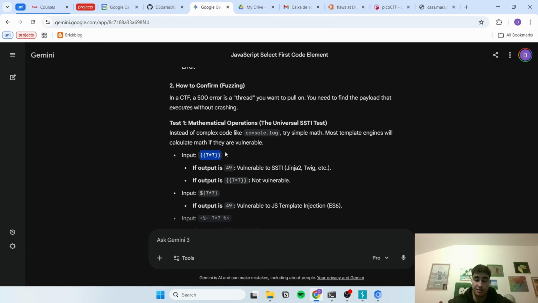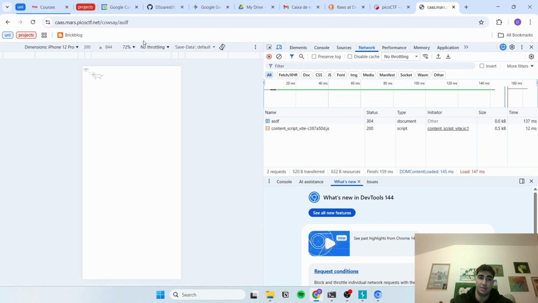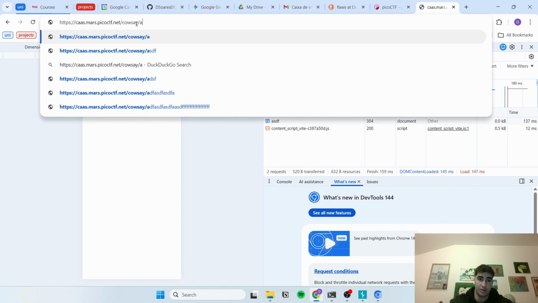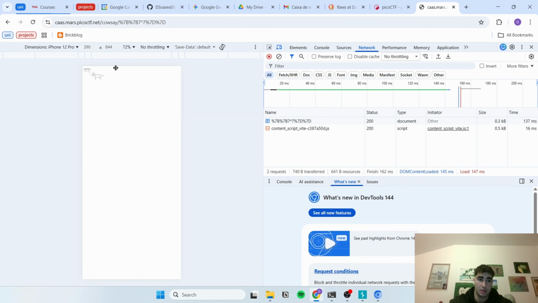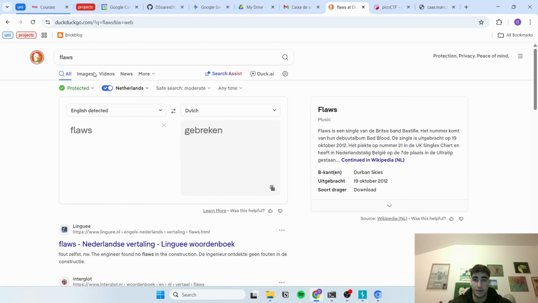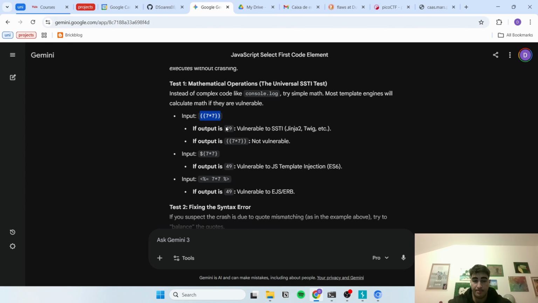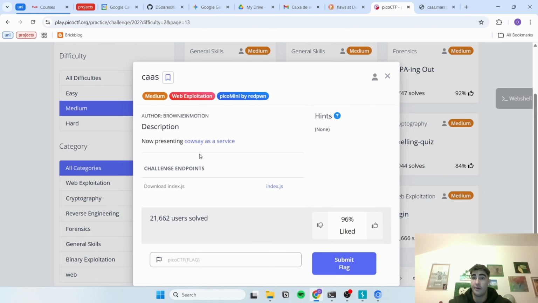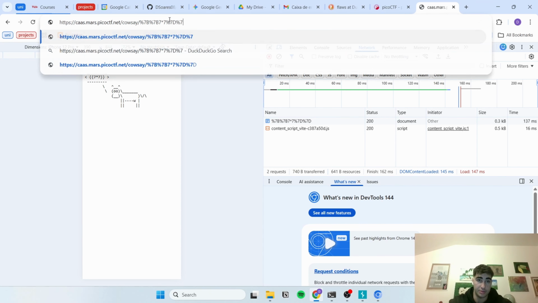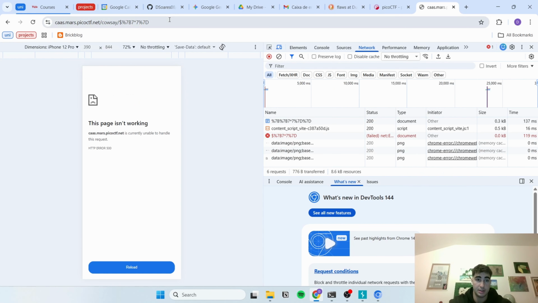Let's try this. This is something I tried back when I did another CTF, which is to see if it's using template injection. It isn't. Okay, it's not a server-side template injection. But it could be vulnerable to JavaScript template injection. So let's give that a try. Gotta try all possible vulnerabilities, as always.